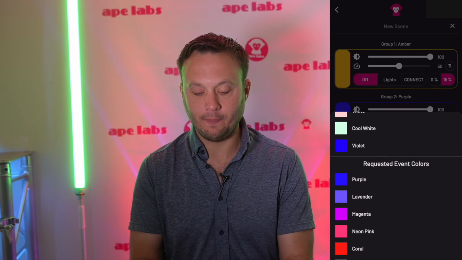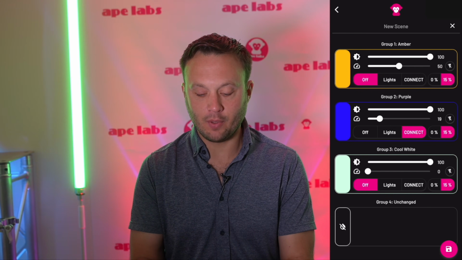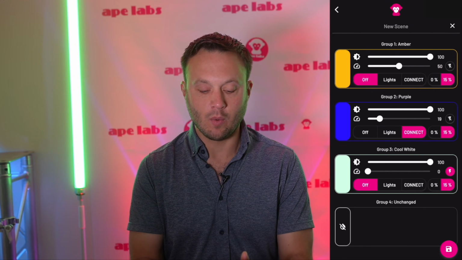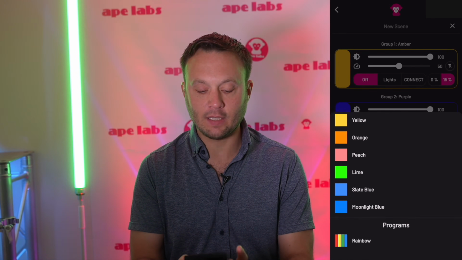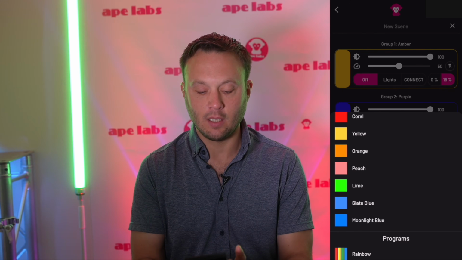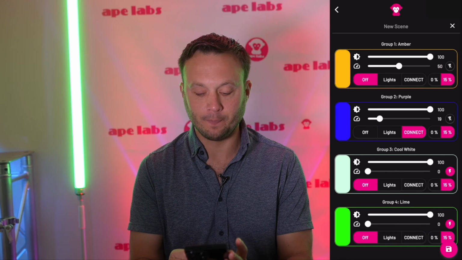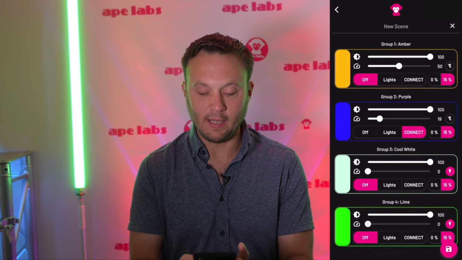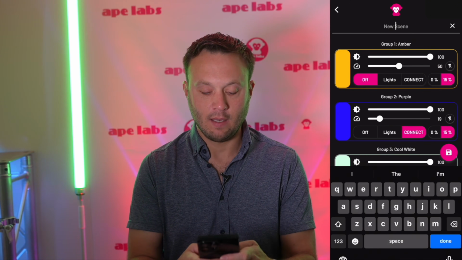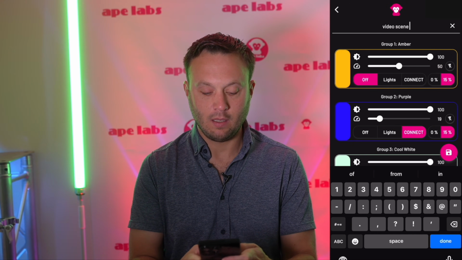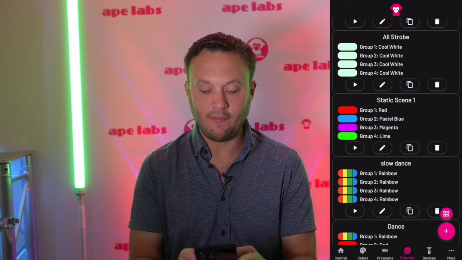Next, I'm going to do a cool white. I'm going to put strobing on, highest level of intensity, so that's just going to strobe when I turn that back on. And then the last group here, which is the neons, we're going to put to lime, and I'm going to make them strobe too. So if I save that, let's call that video scene 2.